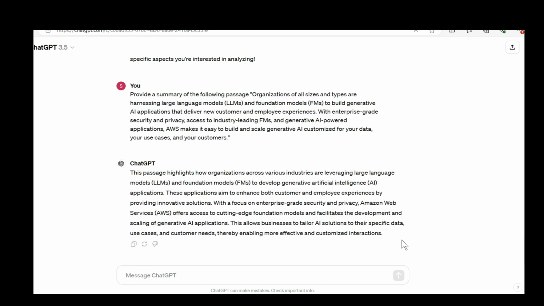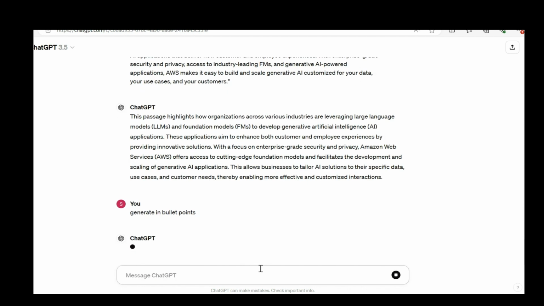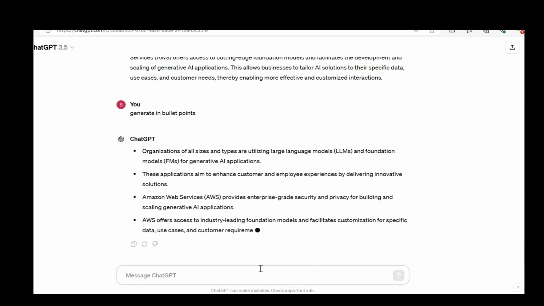Okay, so you can refine it further to ask it to generate in bullet points, and you can say write this for specific sentences, so on and so forth.